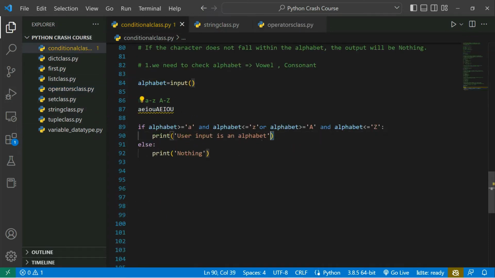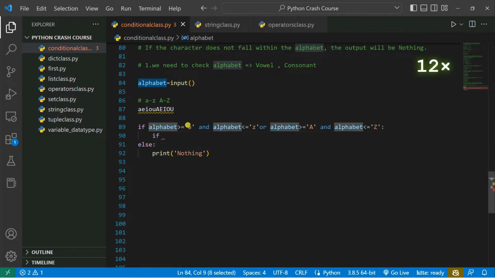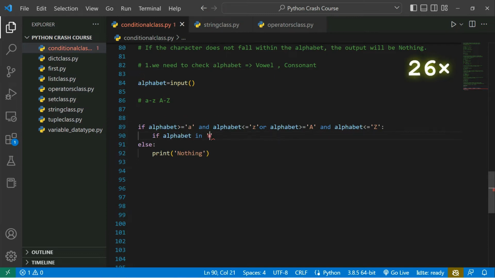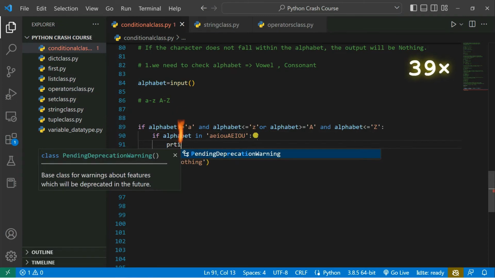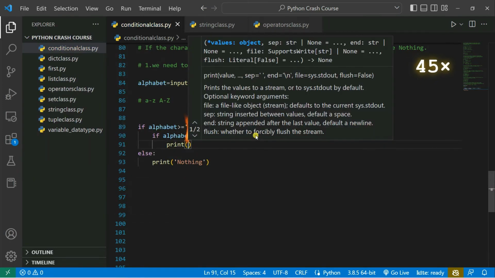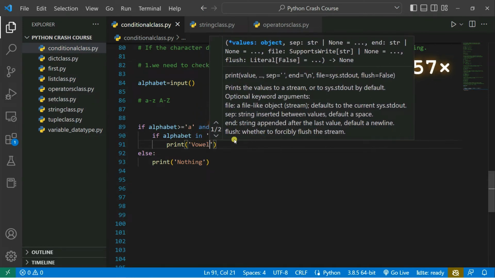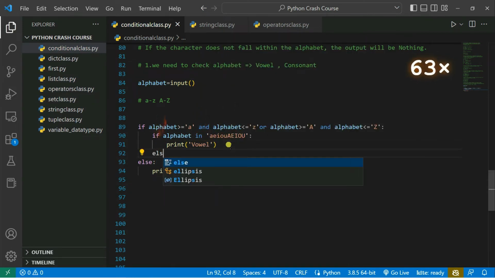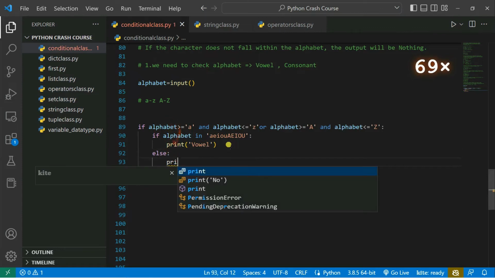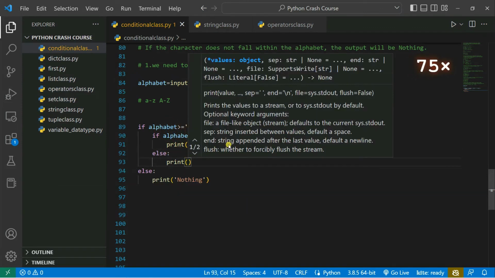So let's say if the alphabet is in this condition, any of them inside this string, we're going to print it. It's called the vowel, right? So vowel. Otherwise, we're going to print it as a consonant. Okay, print it as a consonant.